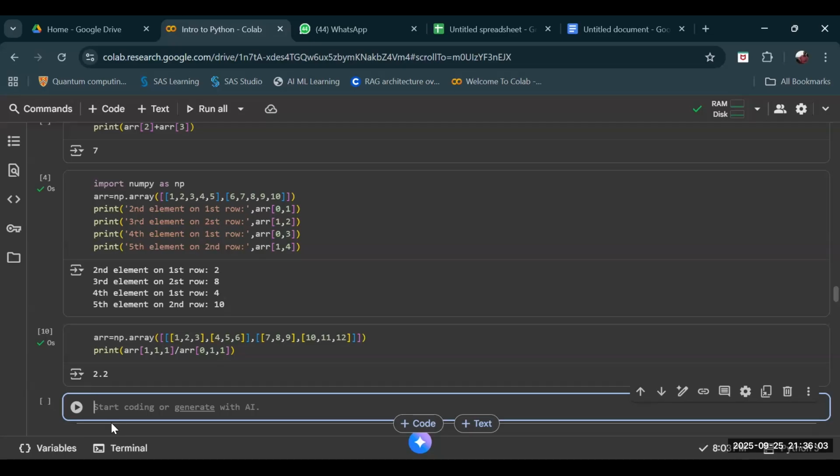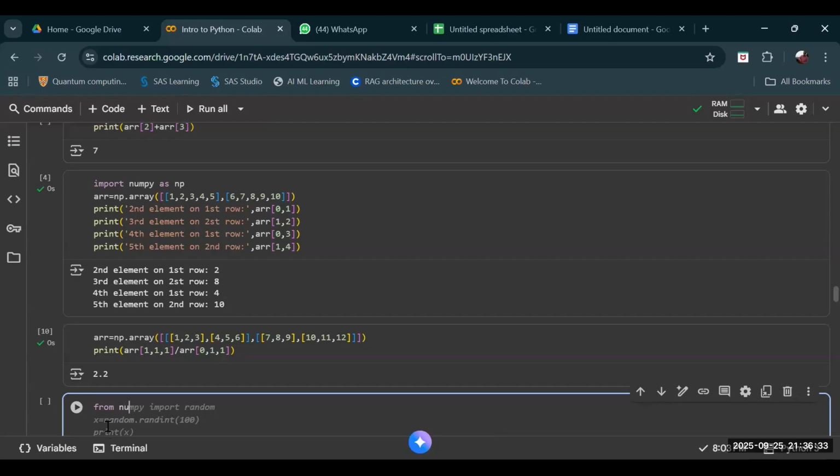NumPy, sir. Yes. So how do you import that? Import NumPy alias NumPy. Right. I have already imported. Now, how am I supposed to import random? NumPy dot, it's showing the random function. Random dot, we give the random int. Okay. Yes. From NumPy, right? From NumPy, I'm saying import random.